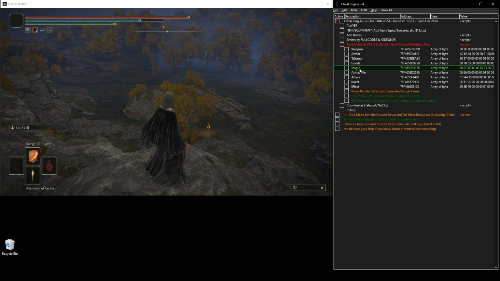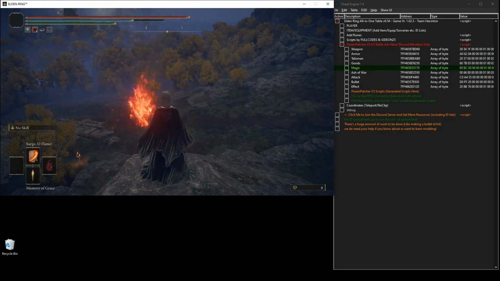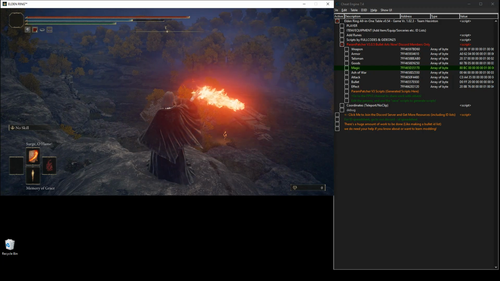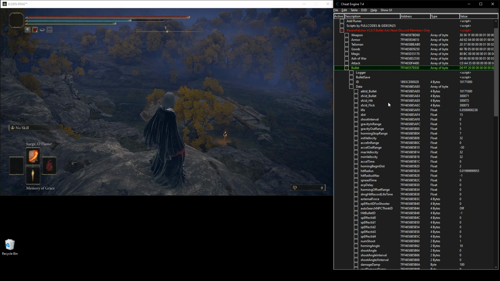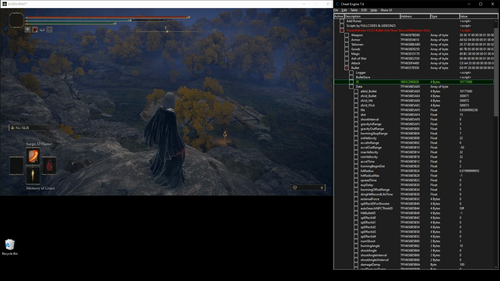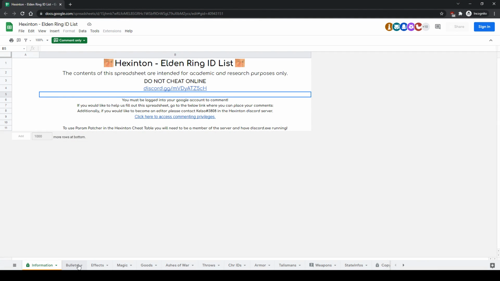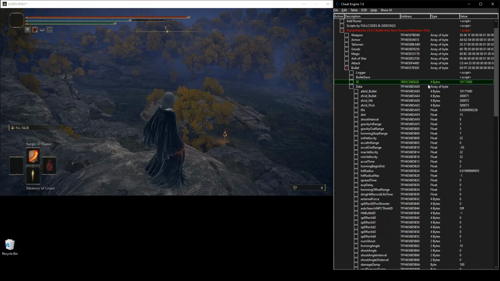Basically, what you'd want to start with, we don't need to modify the spell because it already fires what I want it to do. It already points where I want it to point. So this doesn't need to be changed. What I do want to change is the projectile that's coming out. So to do that, we'll go under bullets, and you can find the ID on the spreadsheet that we have, or you can get it from the bullet logger.